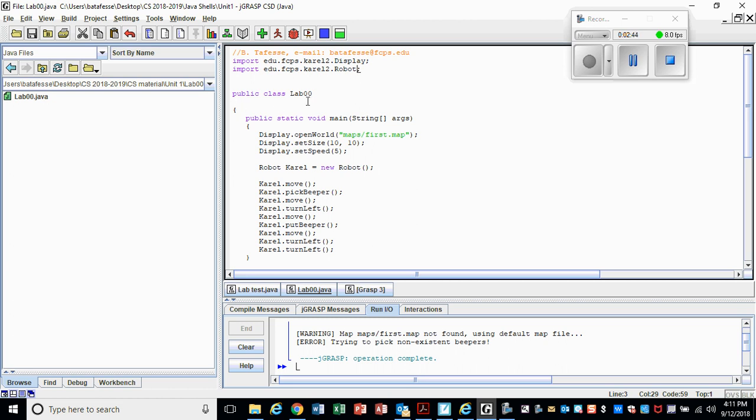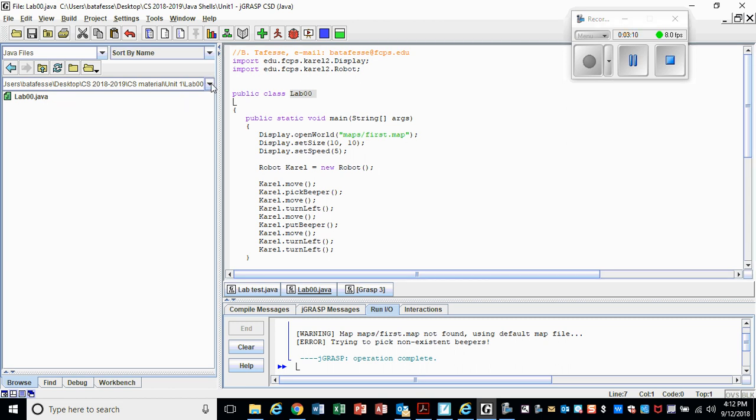And public class Lab 00, this is always what you use to name your class. Otherwise, it's not going to run properly. This is where we start our main method, public static void main string, and this is where we are starting. When it says display open world maps, first, it's talking about the maps that I was just showing you earlier.